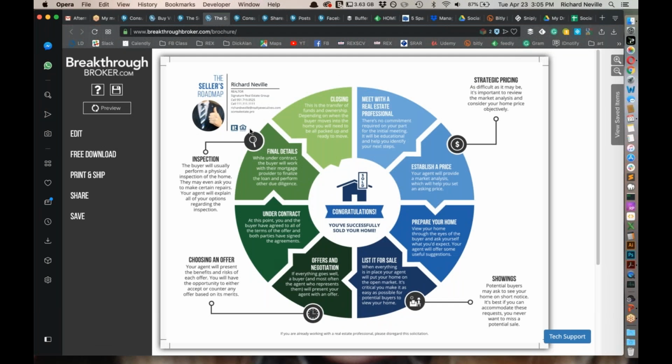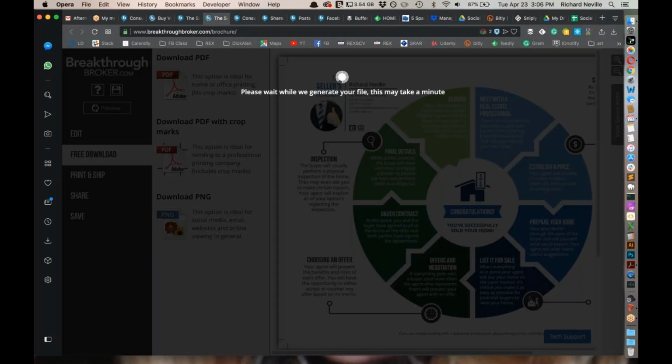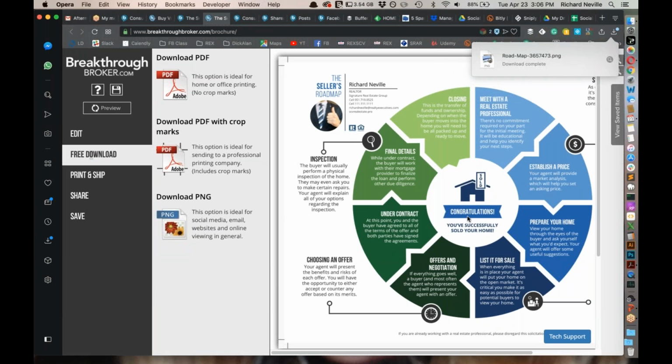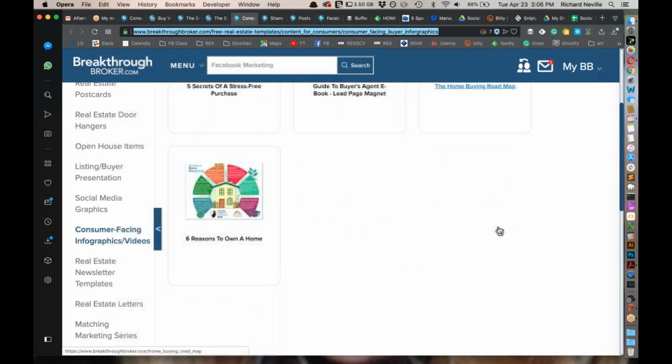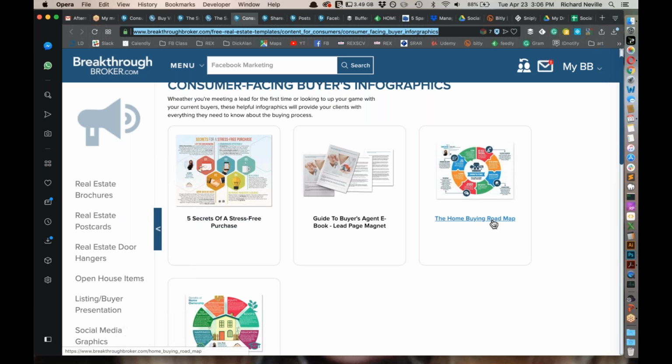Since I already filled out my content, boom, it put it in for me. Then I just click free download, and then image to share to social media. It's going to pop up my computer to save it. Boom, save. I have something to share. That easy, okay? Here we go, we have more. Consumer-facing buyer's infographics. So this is 5 secrets of a stress-free purchase, buyer's roadmap, 6 reasons to own a home. All this stuff, within a couple of clicks, you could have it branded and ready to share out.